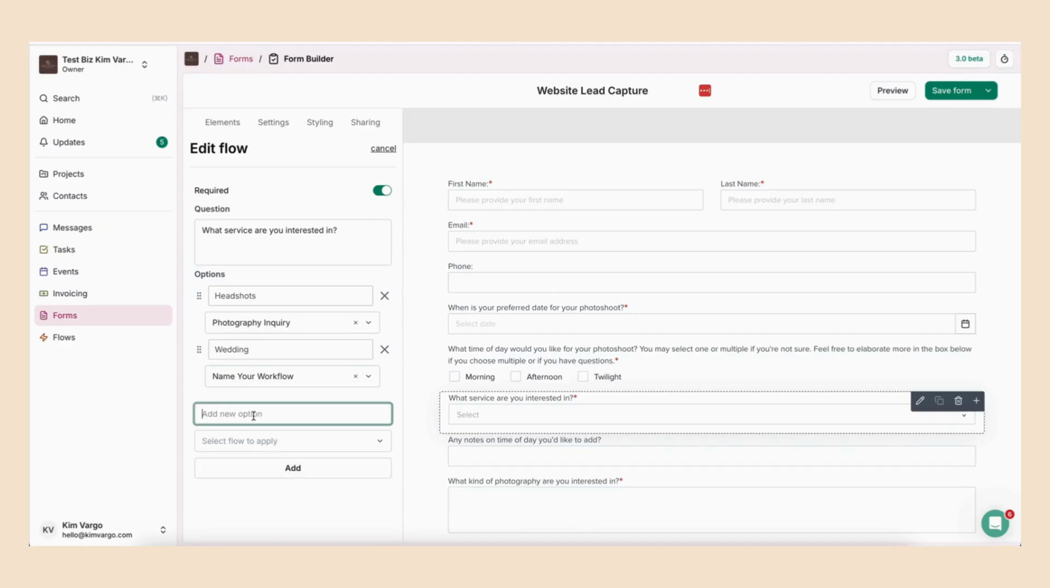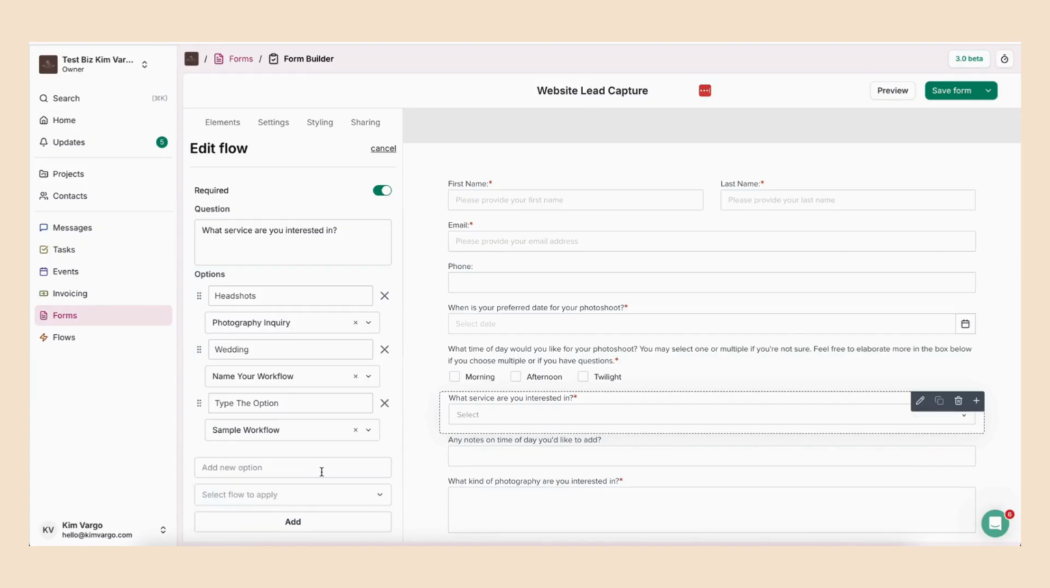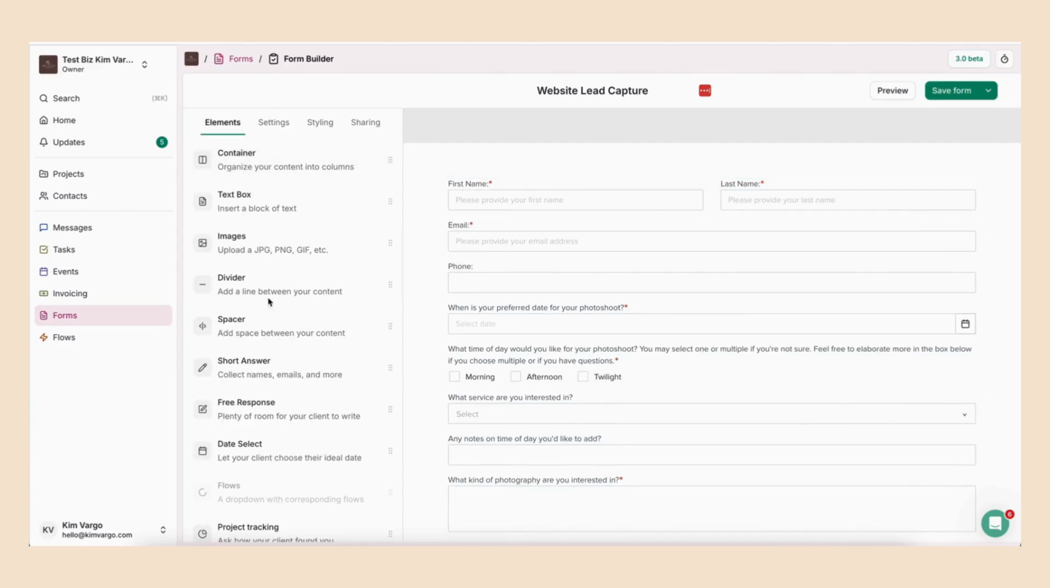If you want to add a new option, type the option, and then choose the workflow to apply for that option and just hit add. Okay. So super simple, and then you would just hit save. I'm not going to do that because I actually don't want to have this in there at all.